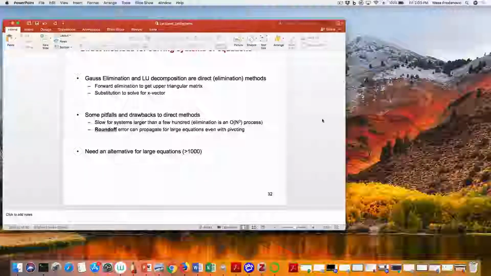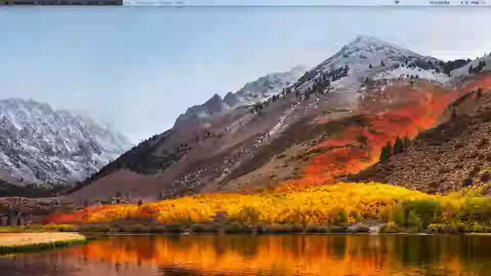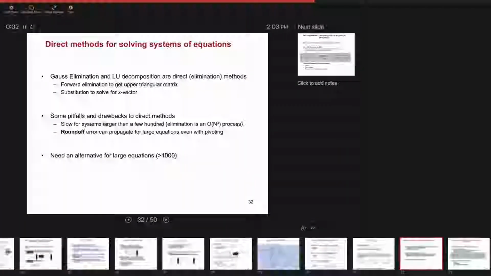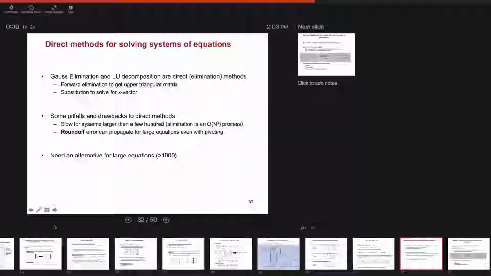All right, so today we are going to discuss an alternative to Gaussian elimination and LU decomposition for that matter.